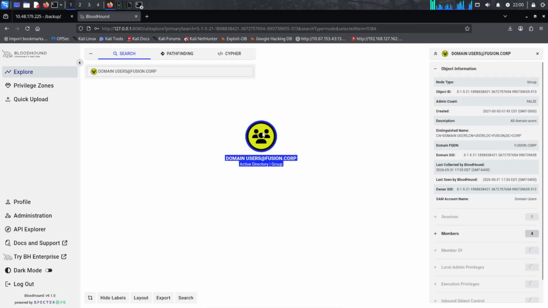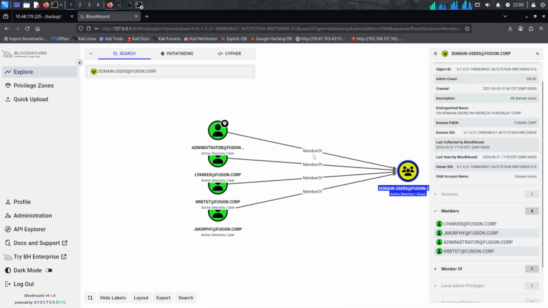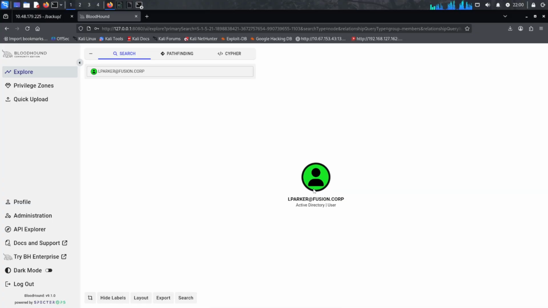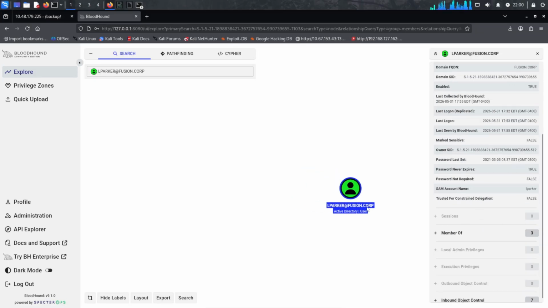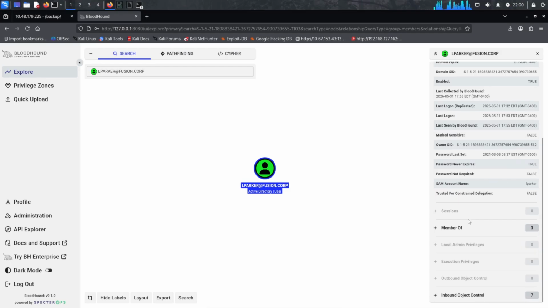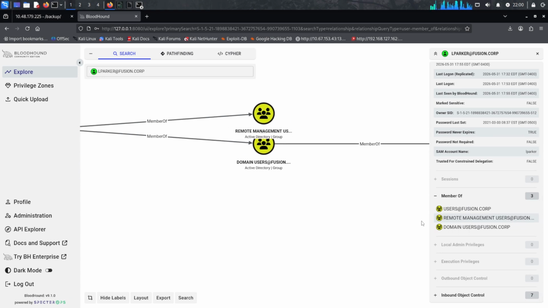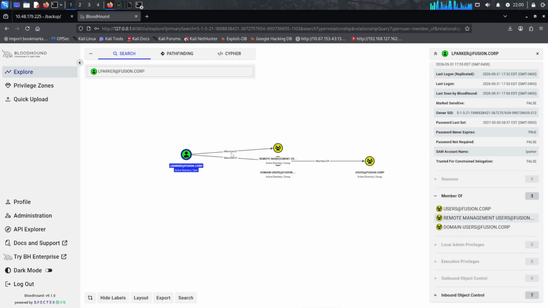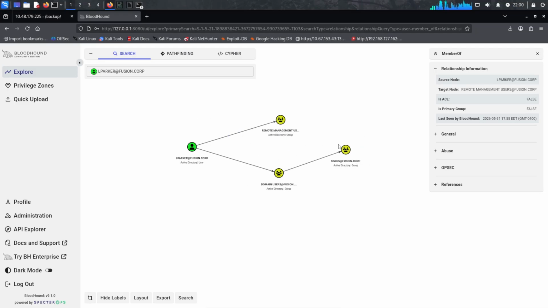First and foremost, I want to look at the privileges our found users have. So we have L. Parker and J. Murphy. Let's check out L. Parker first, to see if he is part of any groups or has any object privileges. You can see here, not trusted for delegation, member of remote management groups, uses domain users, and does not have any outbound object control. So there's no real method of escalating privileges with the L. Parker user domain-wise. Maybe there is with local privilege escalation.